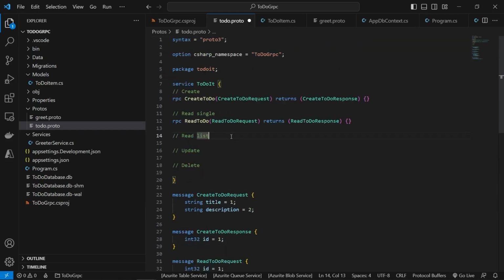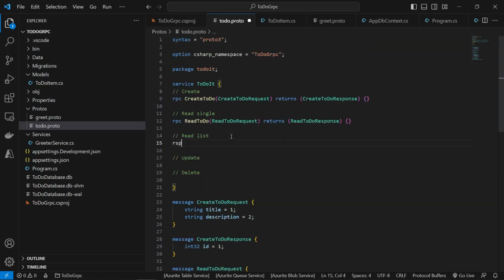So let's specify that method. So RPC, let's say list to do. What does it accept? Get all request, and it returns the get all response. You're getting it. I'm sure you're getting it. It's not that difficult, to be honest with you. And again, to labour the point, this is just an interface spec.